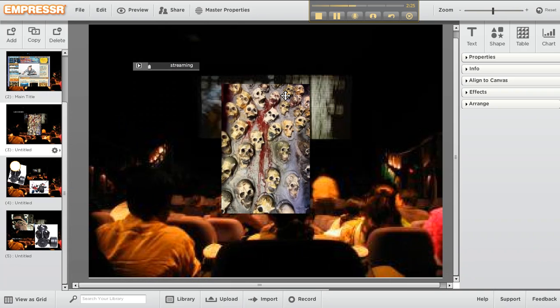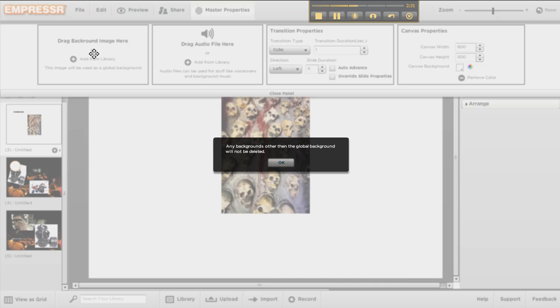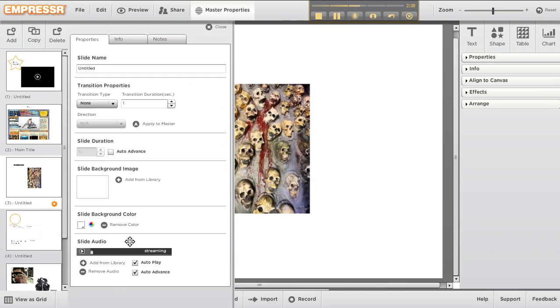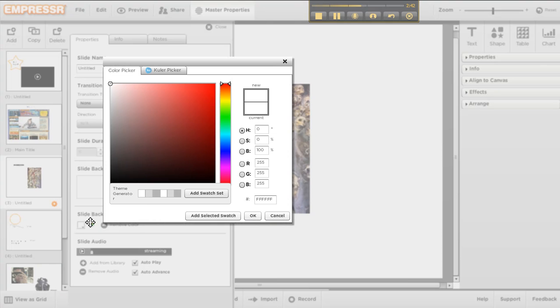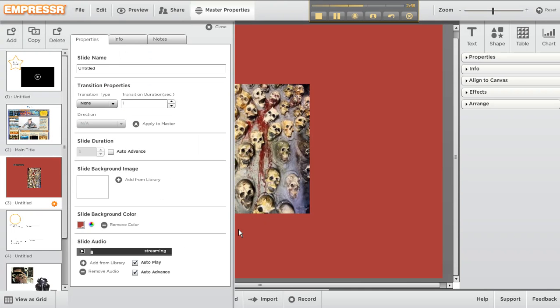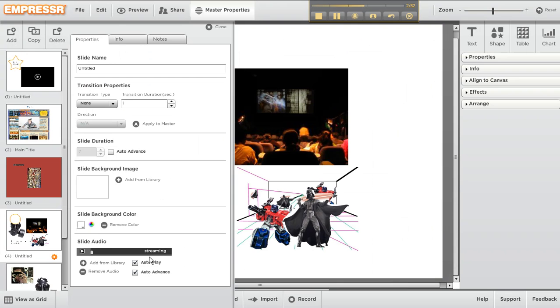If I don't want something as my background image on all these slides, I can go to master properties and hit remove image. And that'll take them out from all of them. You can also play around with the background color on here, so you can change your wheel. I already had one of my students figure this out for me. You can pick your color on here and just hit OK, and you'll do that. You can do it with each one as well and change your color up if you would like.